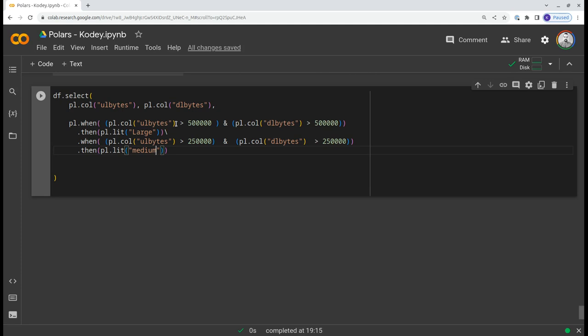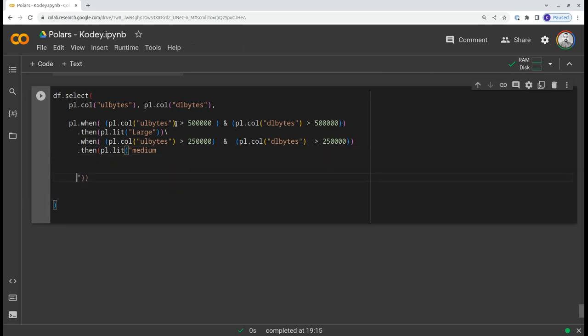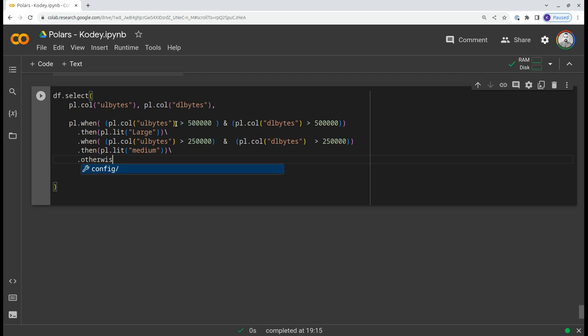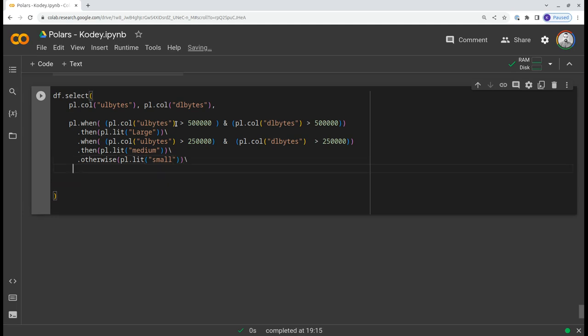And now we're going to say in all other situations, we want you just to print small. So we'll just do the backslash again. It's just good practice to say this is going to be the next line. And then we're going to do otherwise. We're going to reply with pl.lit, and this is going to be small. The final thing that we need to do, as always, is add an alias to it. So this is alias, and we're going to call this transaction size. So that's our column defined.